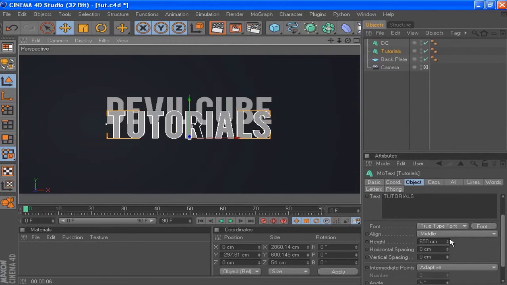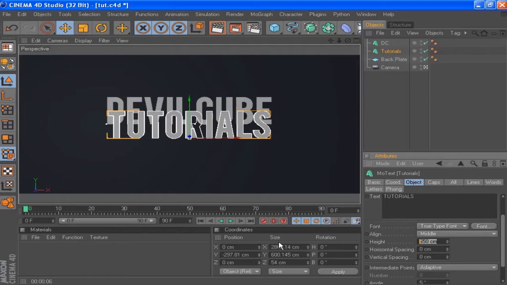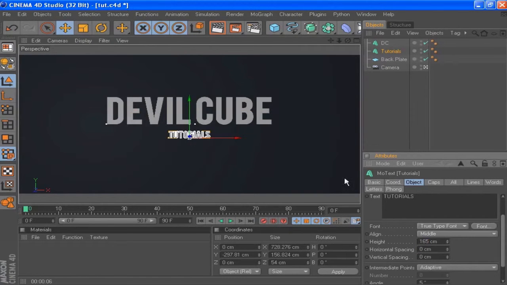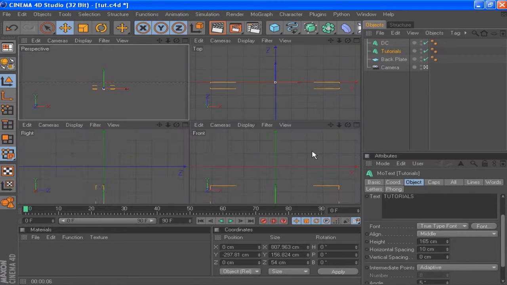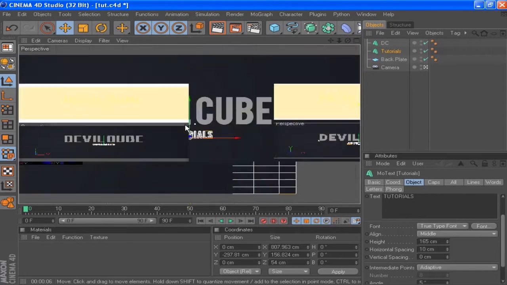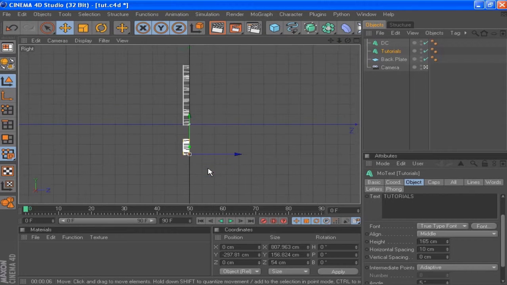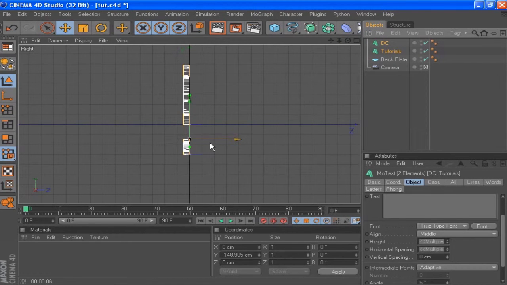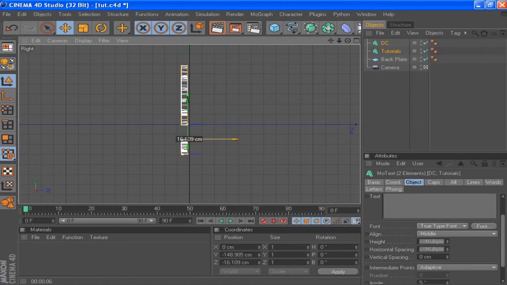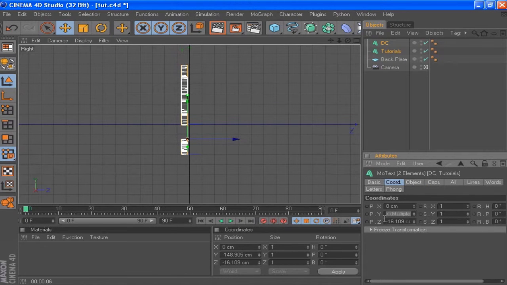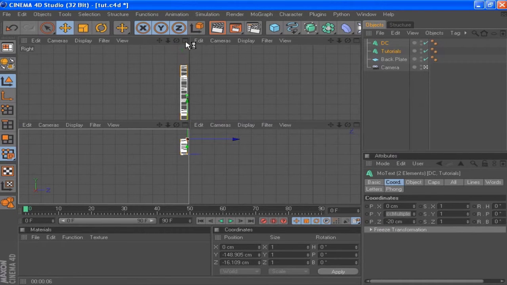Bring that down. I'm going to reduce this height. Reduce the height to 165. So it looks pretty small, and just give it a horizontal spacing of 10. Okay, that is good. And I'm going to go to the right view here, and I'm going to take these two and just move that a little bit forward. So in the coordinates I'm going to set Z to something like -20, just popping out, not touching the board.